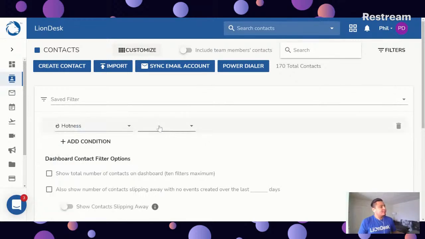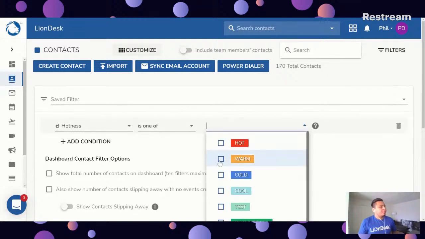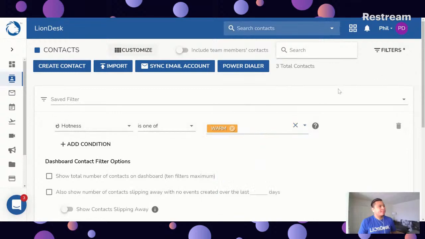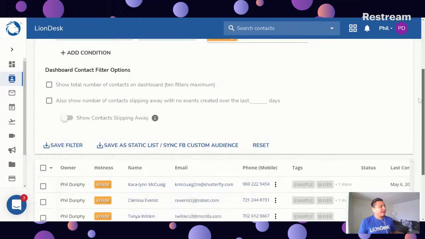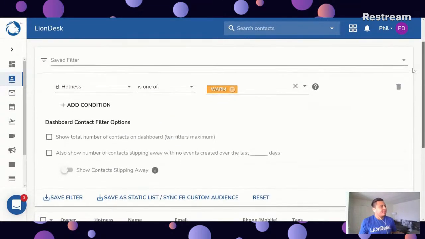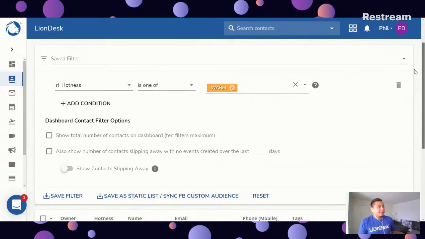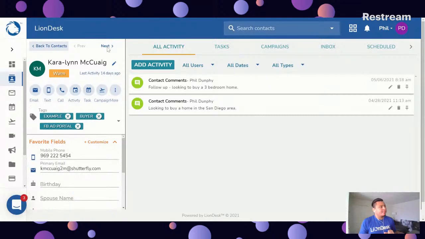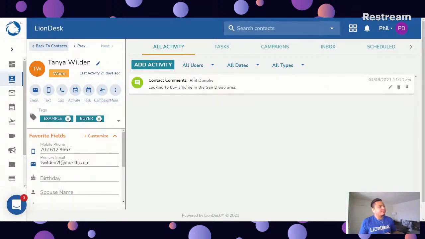Hotness is one of, let's do warm. I think I have some warm leads in here. All right, 3, that works for me. As I scroll below, there's 3 contacts in there. All right, so I think this is what happened here. I set my filters, but I did not save this as a list. So if I go below and I click here, is it going to keep the same list? It's still keeping that same list. And it stopped right there with only those 3 contacts.